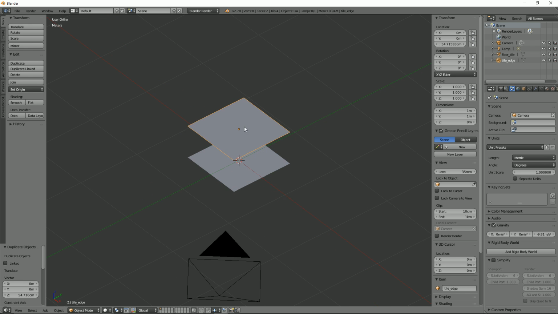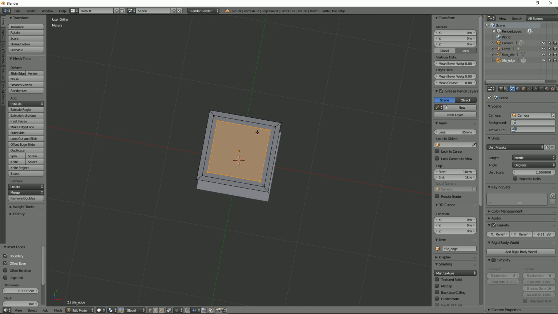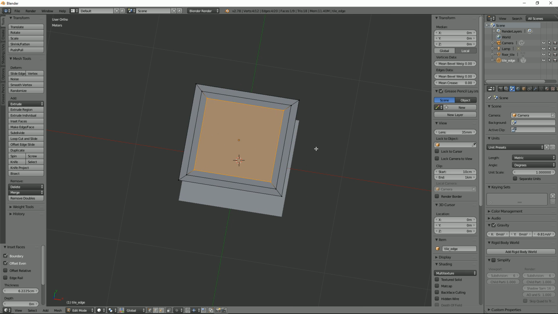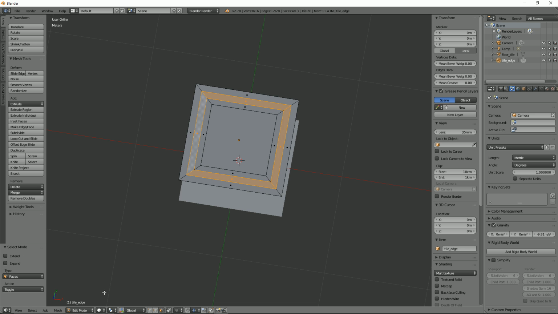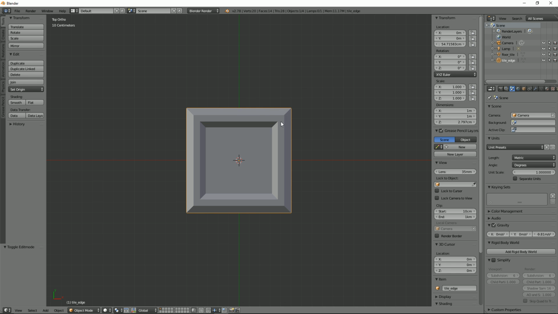Right, now if we tab into edit mode, I will press I to inset, somewhere about there, and then I to inset again, and then I one more time, like that. Alright, and then Control Tab 3 to go into face select mode, or you can go down here and just click the face there, and if I press G Z and pull that up, let's have a look at that. That's what I'm talking about. Now I think maybe I've gone a bit too much in the tiling. So what I'll do, let's just do this.